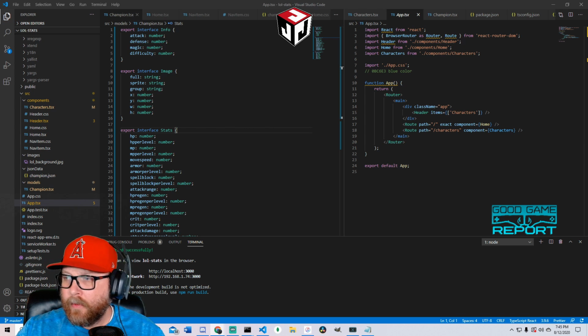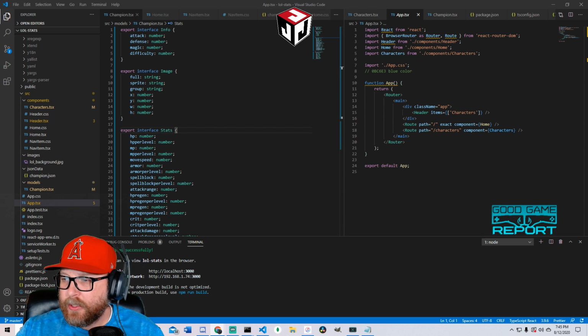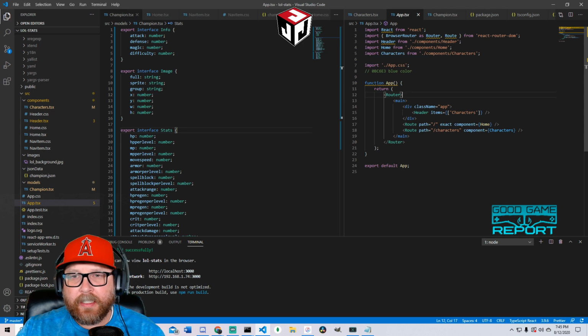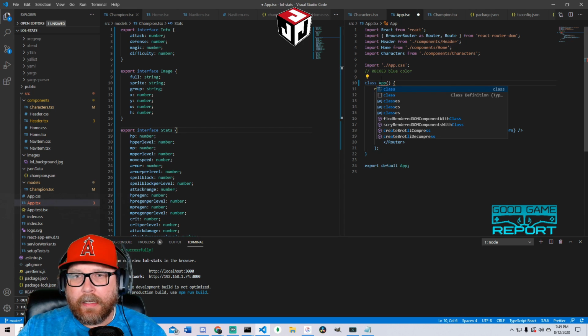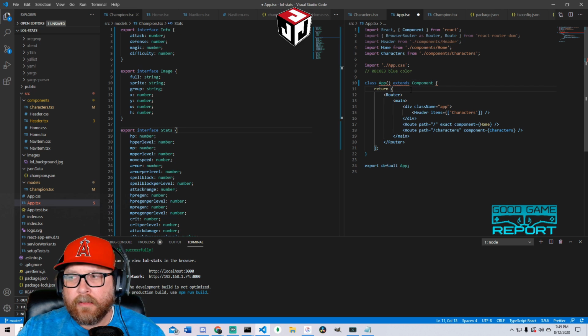Let me see. Does a function component have a life cycle? No, I don't think so. So I believe that I need to change this here. Class App extends Component. I believe I need to add that. Oh, I don't need the, let's get rid of this too.